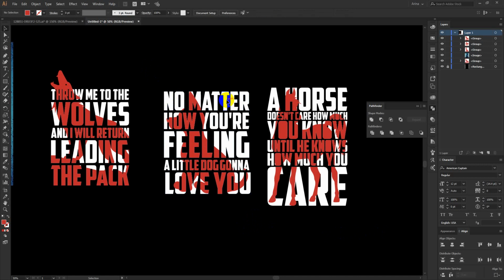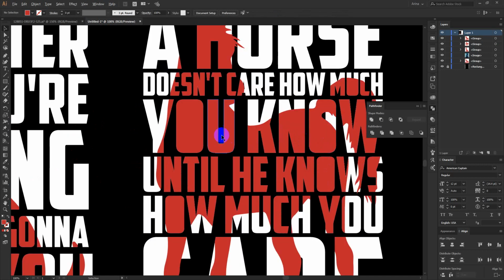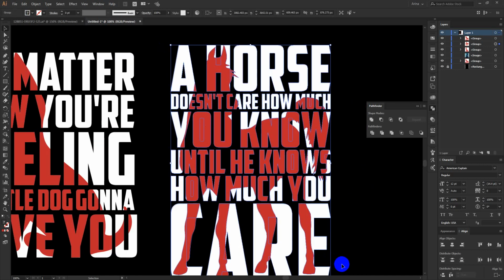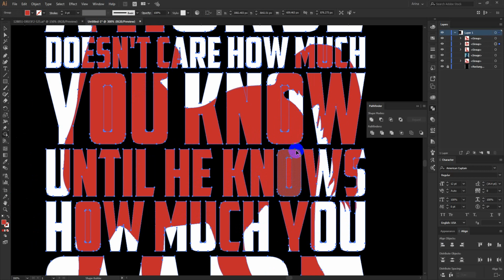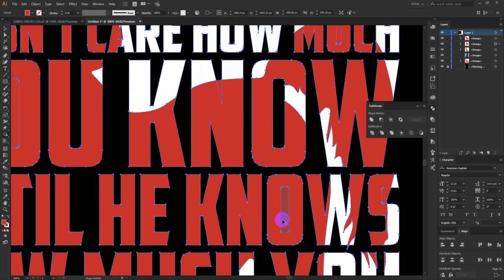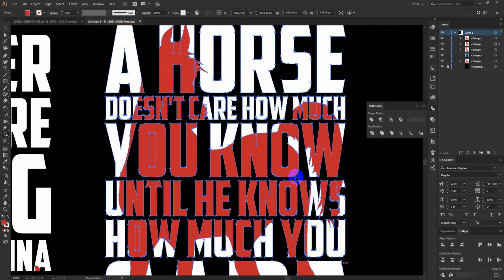For this one here, I just focused on feelings and love you. Little dog gonna love you. These two texts here, a horse and care, these two were my focus text. You can see how easily. Okay, as you can see, I made some mistakes. I can take my shape builder tool again and then fix these areas.